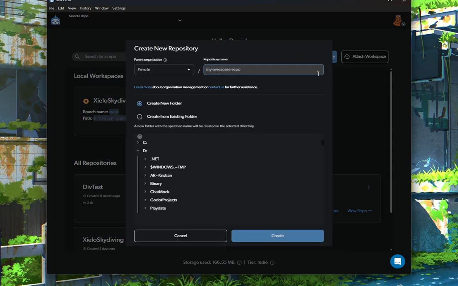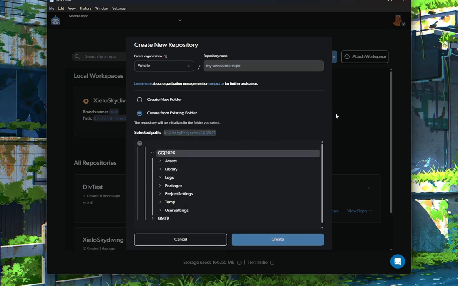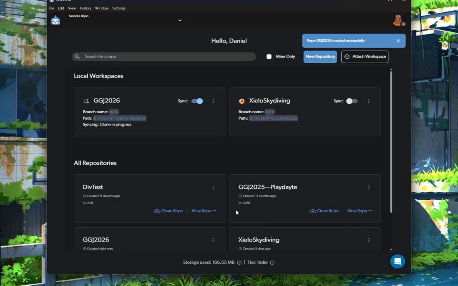And in my case, since I'm working from an existing Unity project, I'm going to select Create from an existing folder. In my case, it will be the game for the Global Game Jam 2026. We proceed to give it a name, in this case, Global Game Jam 2026, and click the Create button. At this point, we see that a new repository is created and some files begin to synchronize.